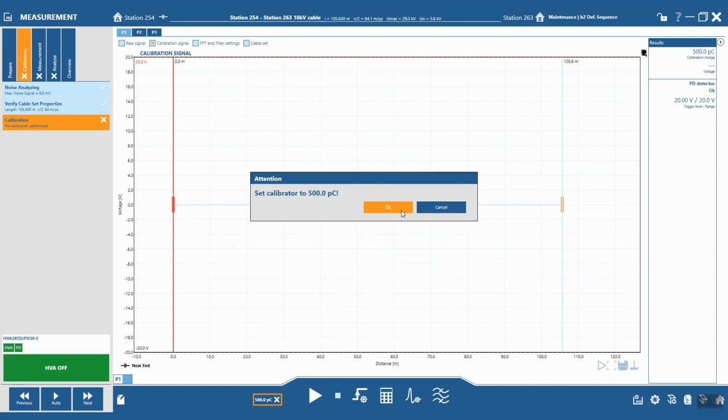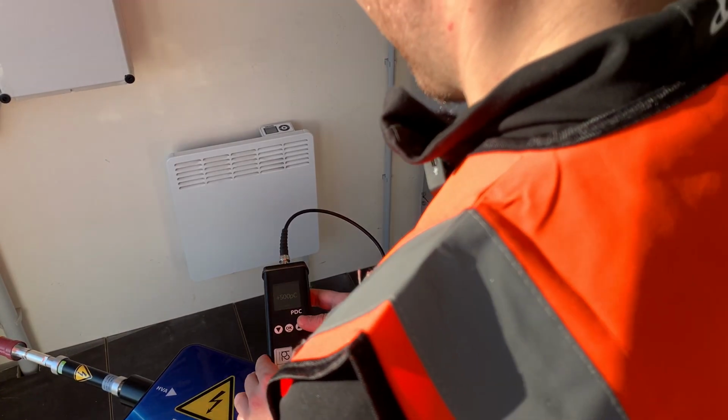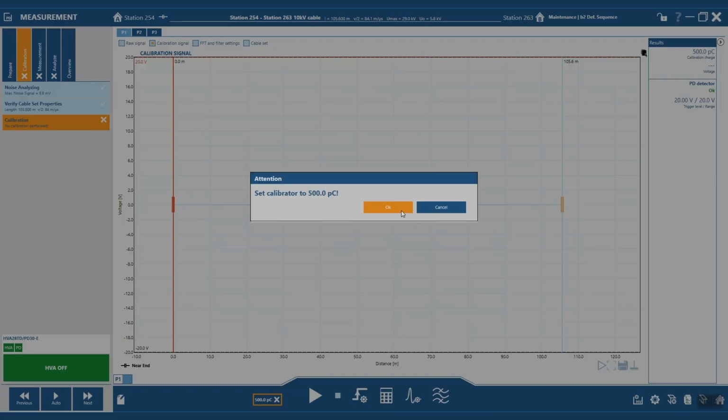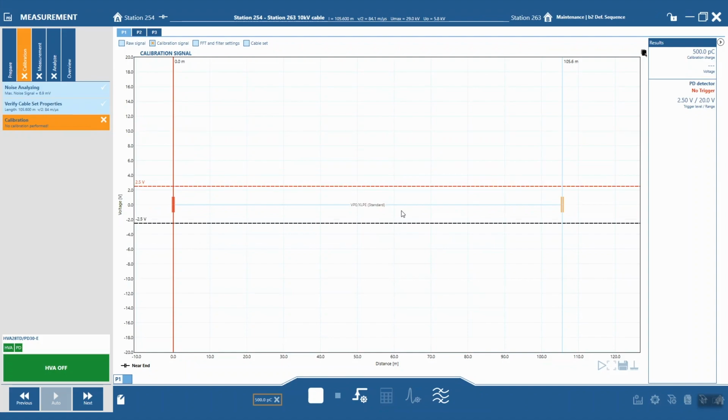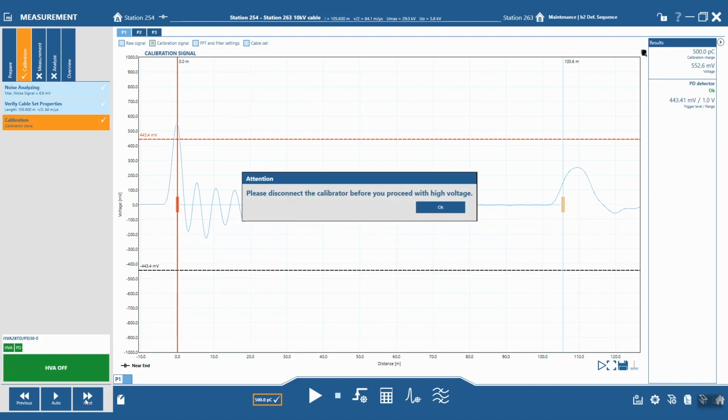Prior to starting the calibration process, make sure that the calibrator is connected and set to the defined charge view. Confirm the corresponding pop-up window with OK. Before you go on with the measurement, you have to disconnect the calibrator.